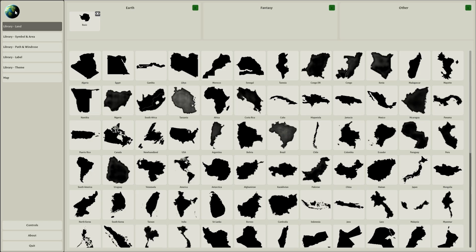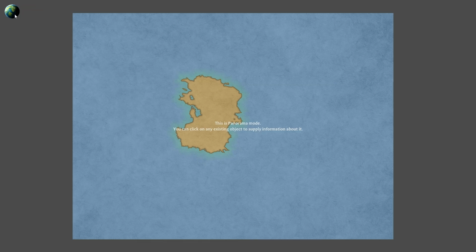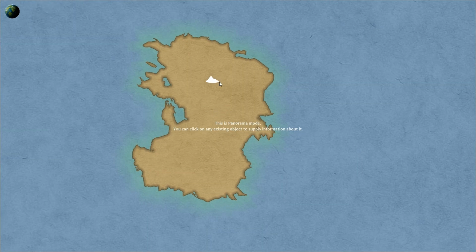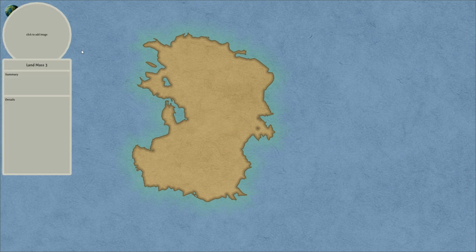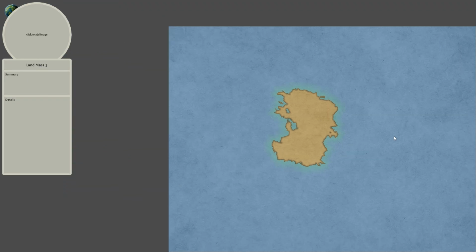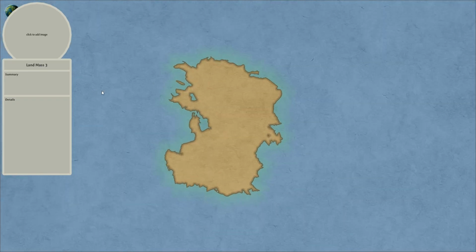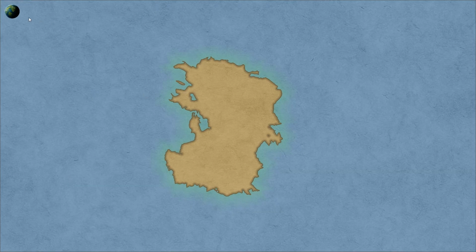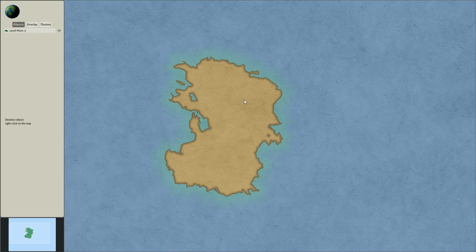Right, so let's go back to our map. This is, by the way, panorama mode. If you are wondering what that is, it basically allows you to click your objects. You maybe add an image from your computer. You add a small description, just for your own note taking, when it comes to both land, but also other objects. Right. Back to the landmass.